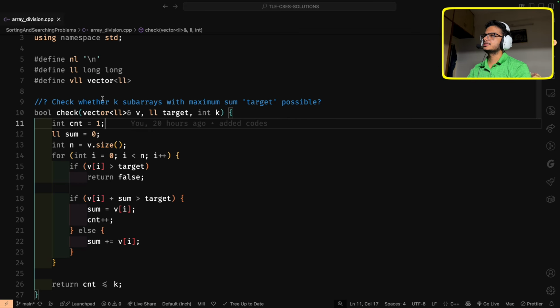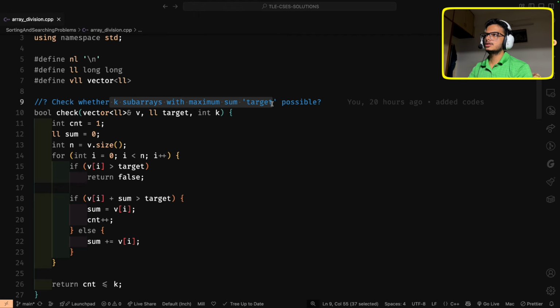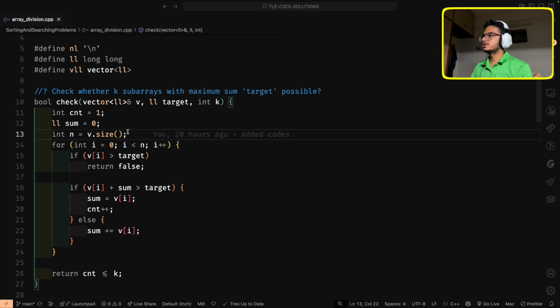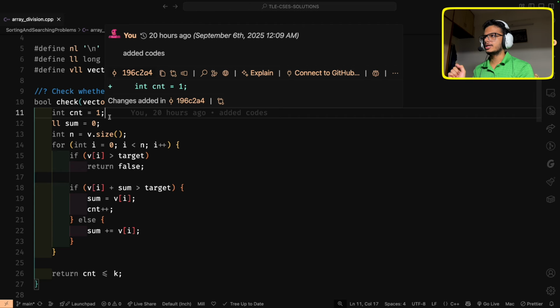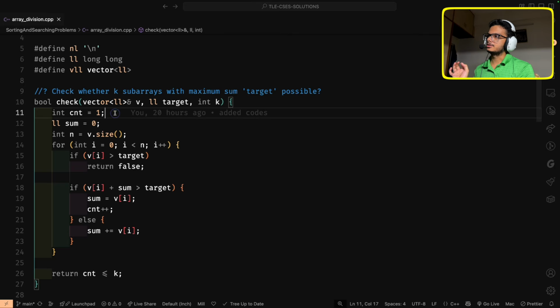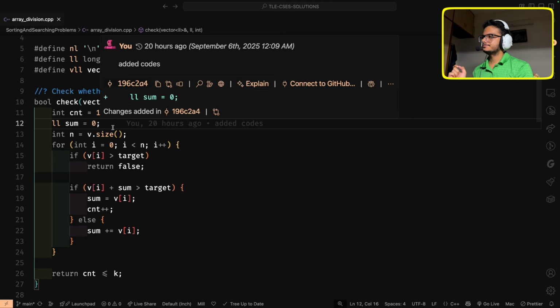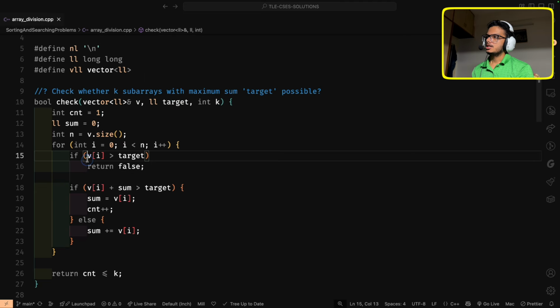So what this function checks is whether k subarrays with maximum sum target is possible or not. So this is the sum that we don't want to exceed. What we do is we initialize our count to 1 because we know that we will have, in the worst case, at least one part, right? In the pseudocode, I initialized it to 0, so that was a little mishap from my end, but this should be initialized to 1. And then this is the sum of the current part. Then I go through the array. If the array element itself is greater than target, we can definitely not have k subarrays such that individual sums are not exceeding the target. So in this case, return false.